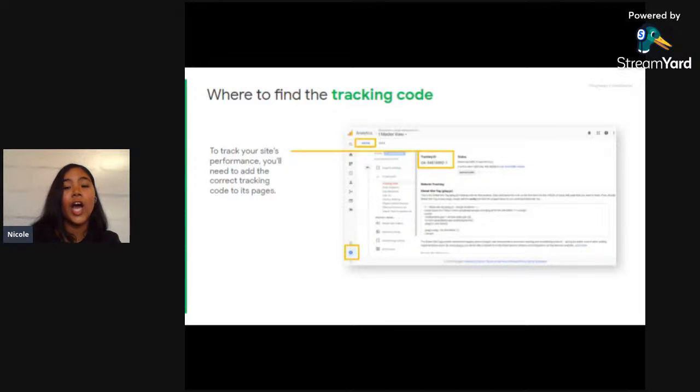Now let's take a look at where you can find the tracking code. To track your site's performance, you'll need to add the correct tracking code to its pages. And as you can see in the yellow box, you can go to admin, and then at the top of the page would be your tracking ID.